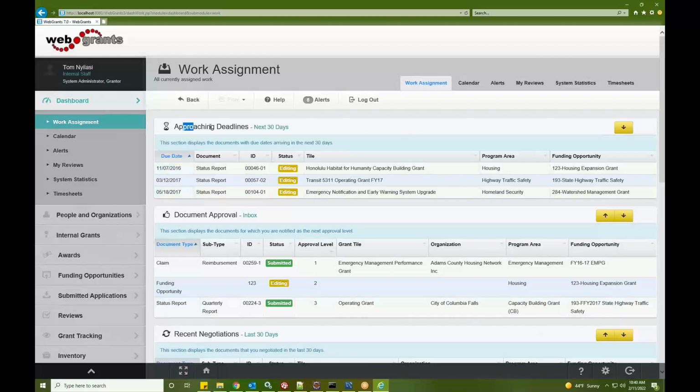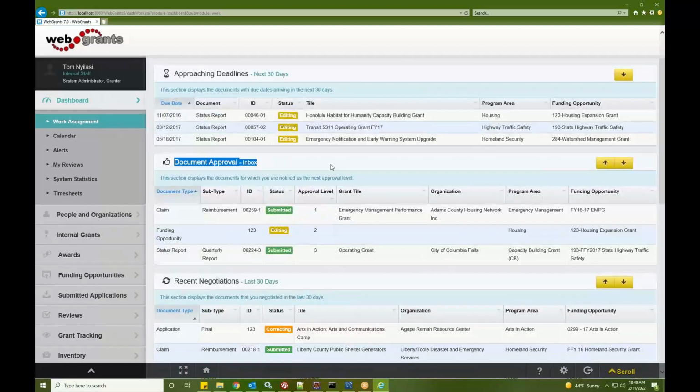Okay, so on the dashboard that we arrive on when we first log in, there's a number of sections. The first one is approaching deadlines next 30 days. So this is going to display to you documents that you are named on that have a deadline within the next 30 days. So these could be applications, status reports, site visits, claims, whatever that may have an approaching due date.